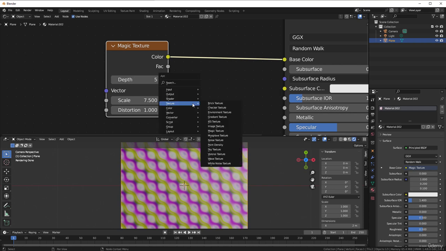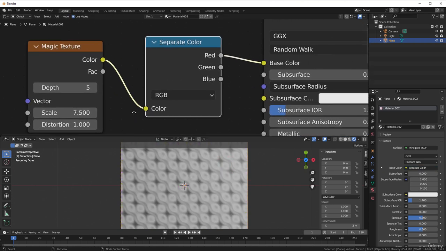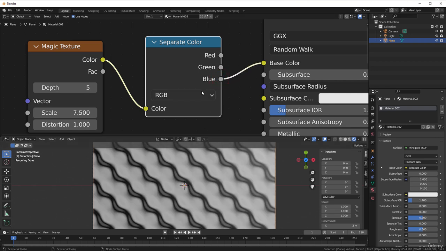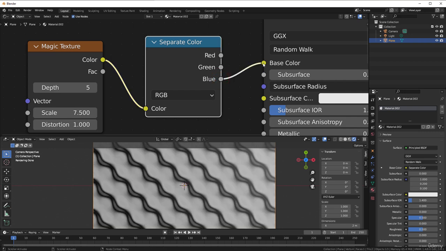So if I press Shift A, go to color, go to converter, separate color here. Then you can see this is the red. And of course we get some of the lines here, but if we combine that with blue, you can see that blue is really the lines. Then red has lines as well, but they are not as pronounced as you have it with the blue.